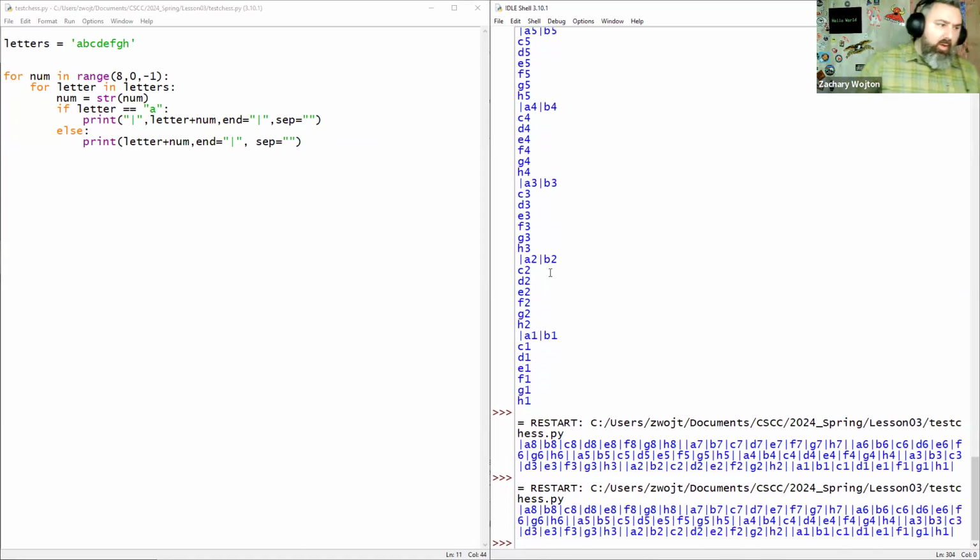So now we're missing that hard return. So let's take a look at where we're at here. We have our for number in our range, so for 8 in my range, for letter in my letters. Number equals string, so I just change it to a string. You can also do it down here. If letter is equal to A, print the pipe sign, the letter and number, and don't separate by anything. And that's why it's going to print B, pipe and B right there, because this right here is actually printing this.